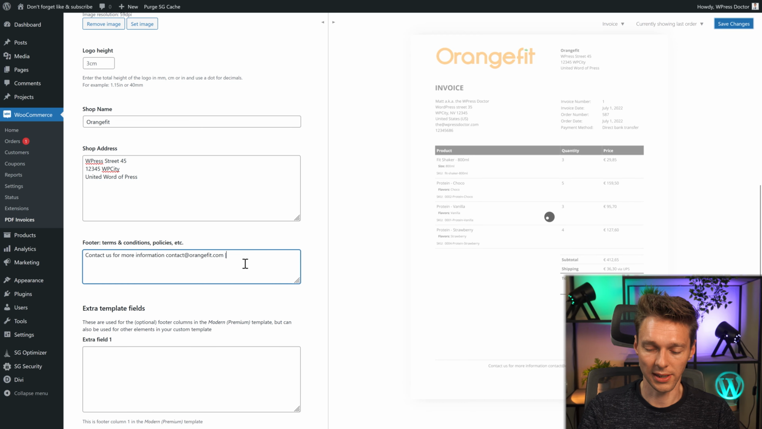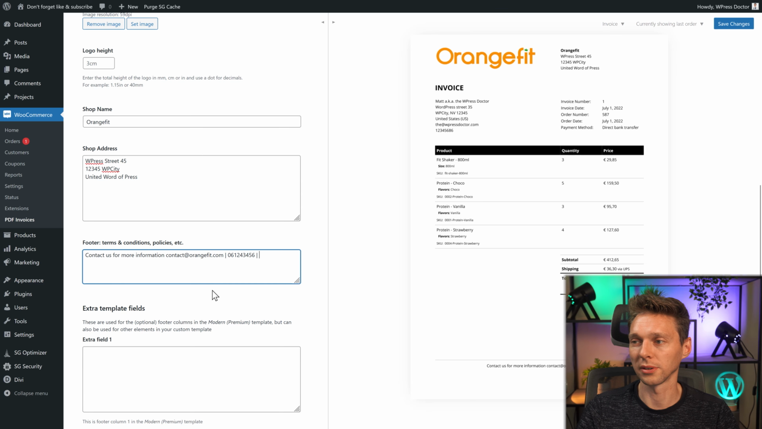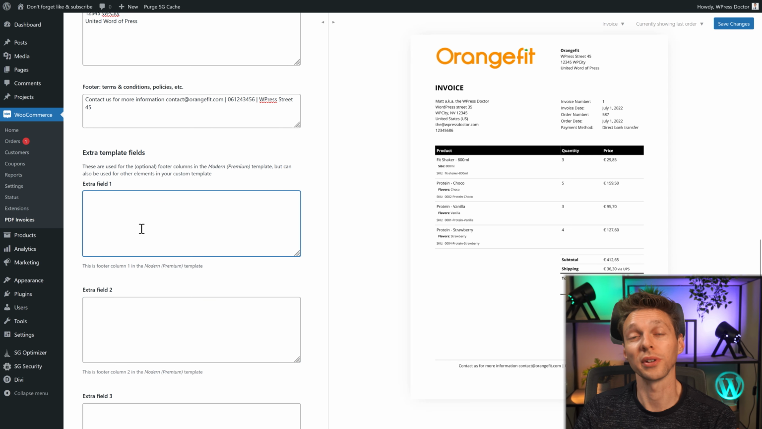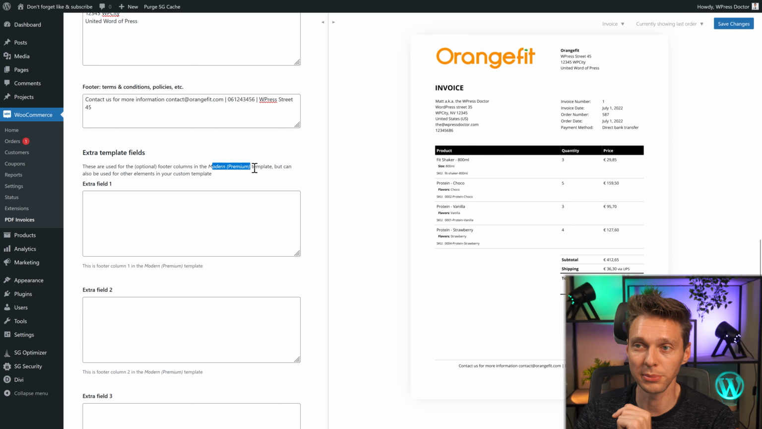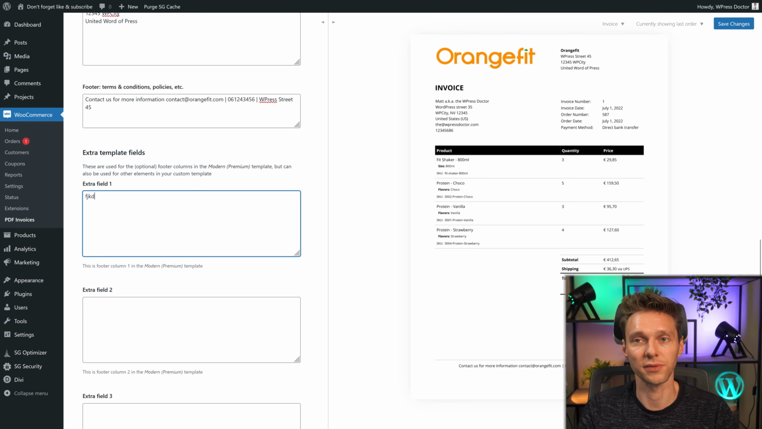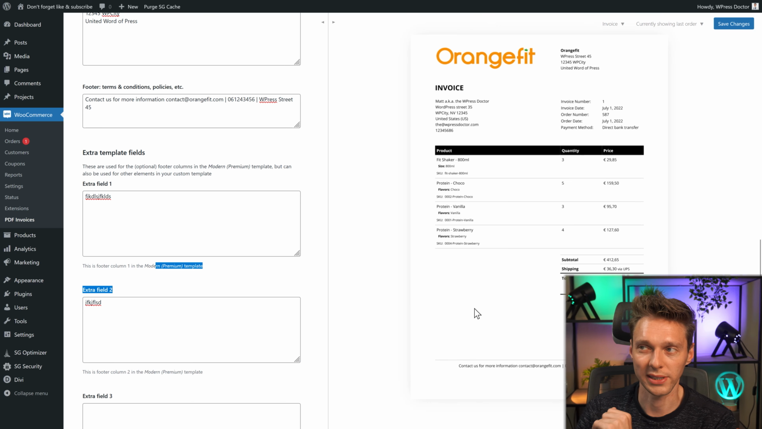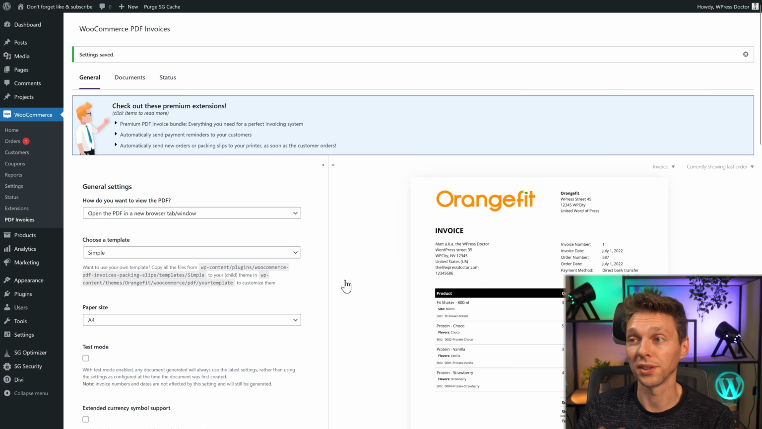Or you can do like this, put in your telephone number, your postal address. Now these extra fields are only available if you buy, of course, the premium templates. Because if you type something in like this, nothing will happen on your invoice right now. And then we press save changes and all is well.